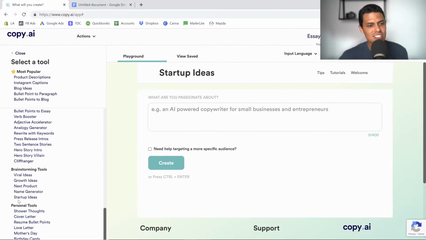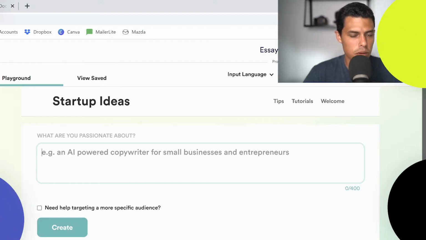So let's go and test the startup idea, for example, for the brainstorming tool. Let's say that you are passionate about X, Y, and Z. Let's say that you want to start a new business, a new YouTube channel, or whatever you're trying to do, okay? So let's go and paste this piece of information that I just wrote.